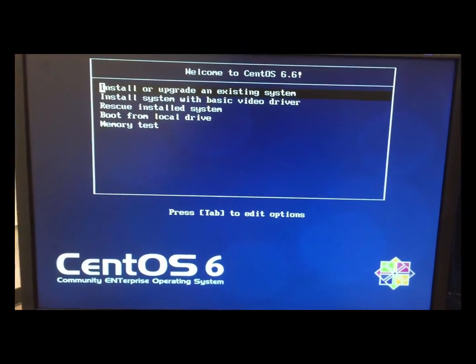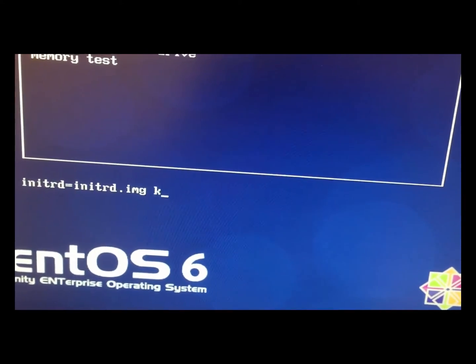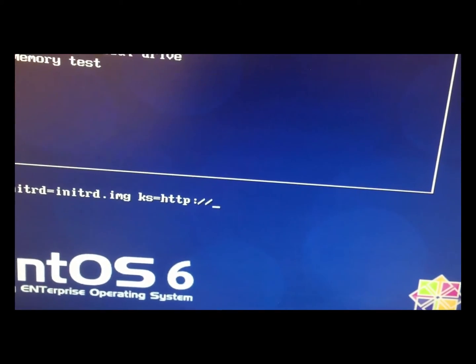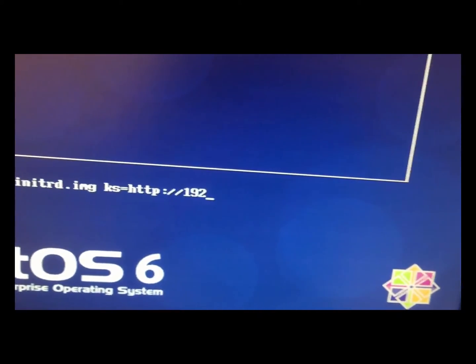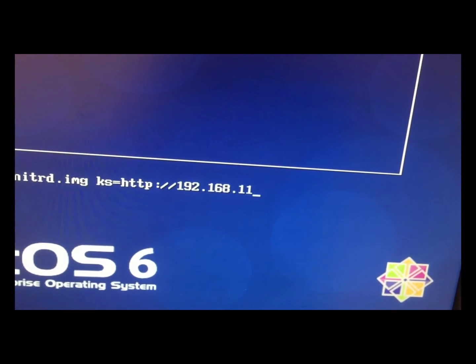Okay, I told you this would be bad quality, but in this case what I've done is I've booted to my USB and I'm going to press tab on this install or upgrade, and I'm just going to add a second command, which is ks equals. Now I'm going to put in the URL of my MacBook and the absolute path to the Kickstart file that I'm going to want to use.